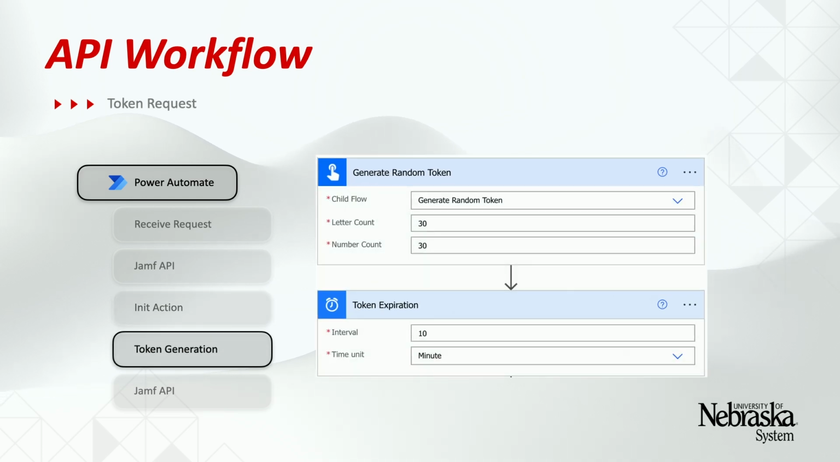So first, we're generating a random token. For that, we're just initiating a child flow. This is something you can do in a Power Automate solution, which will allow you to break apart certain actions in your flow in more of an object-oriented programming way. So generate random token is something that I maybe want to use somewhere else. So I've created a separate flow that I can just pass data to, and then it returns a specific value.